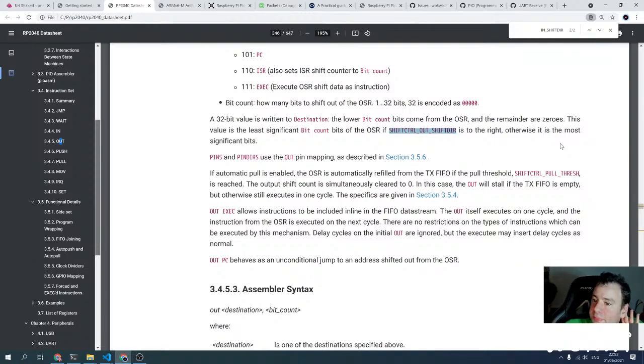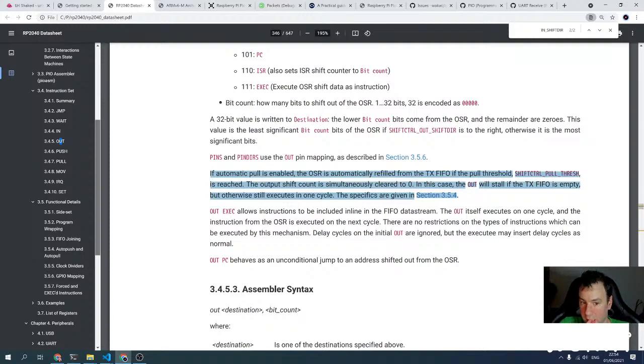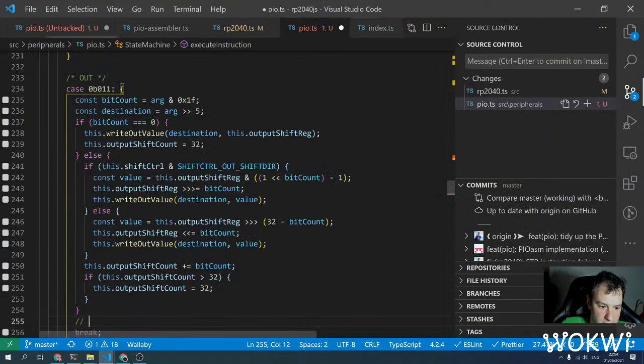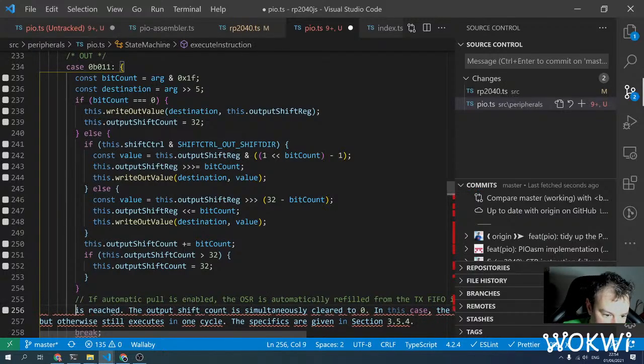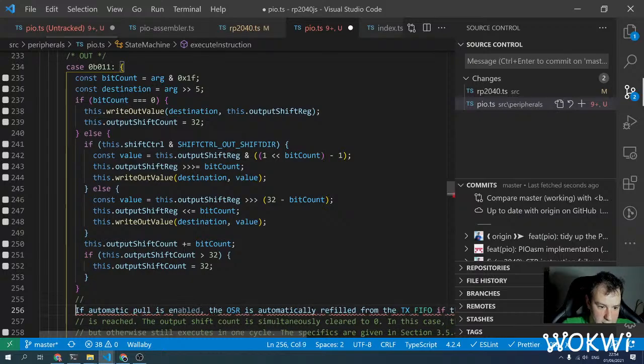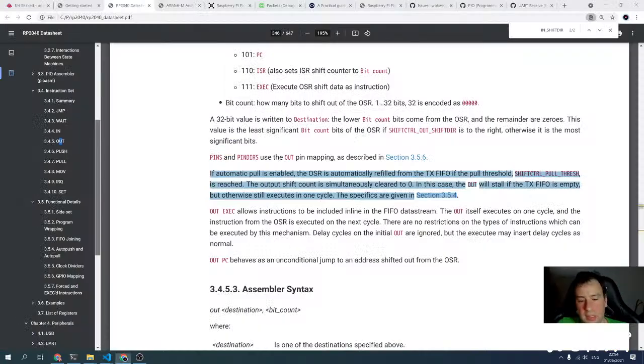But then yeah, we have pins and pins there. Okay, we'll get there. Yeah, we have this thing where we need to take care of automatic pull, just like we have to take care of automatic push. So let's do this for now.